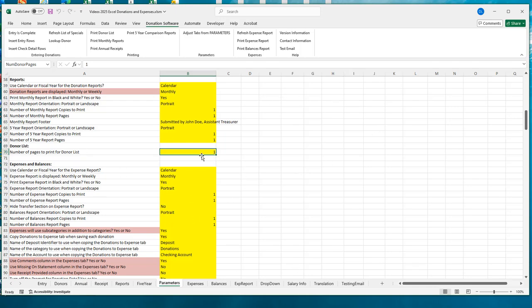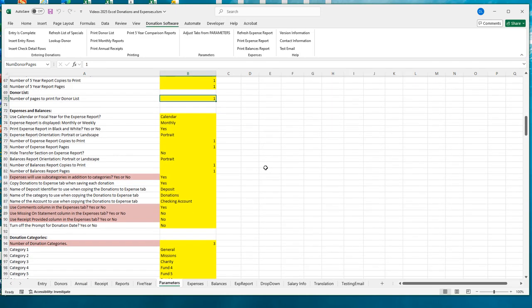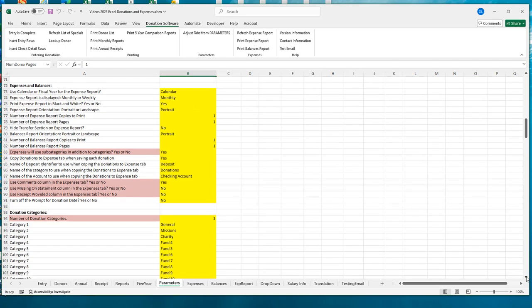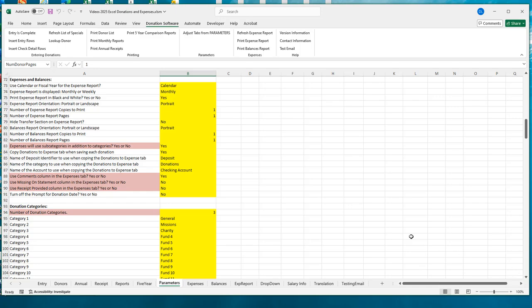Yes, so those are the options related to printing the donor list. All right, I think we're making some good progress. Let's go ahead and finish this off and talk about the parameters related to the expenses and balances.